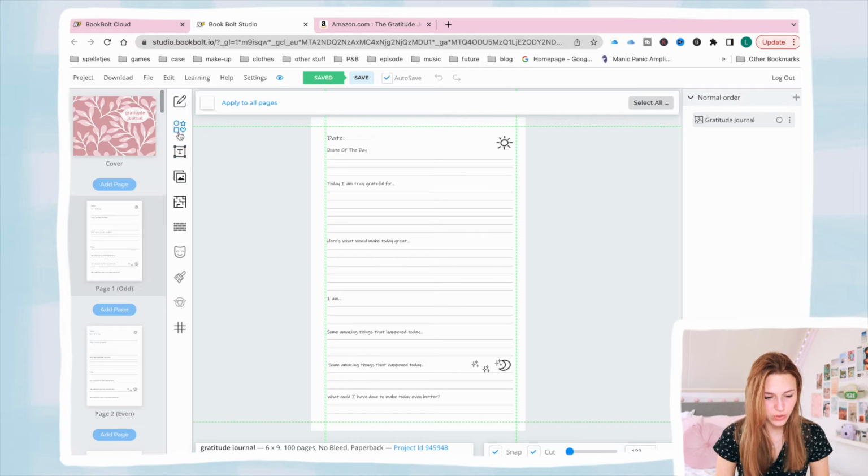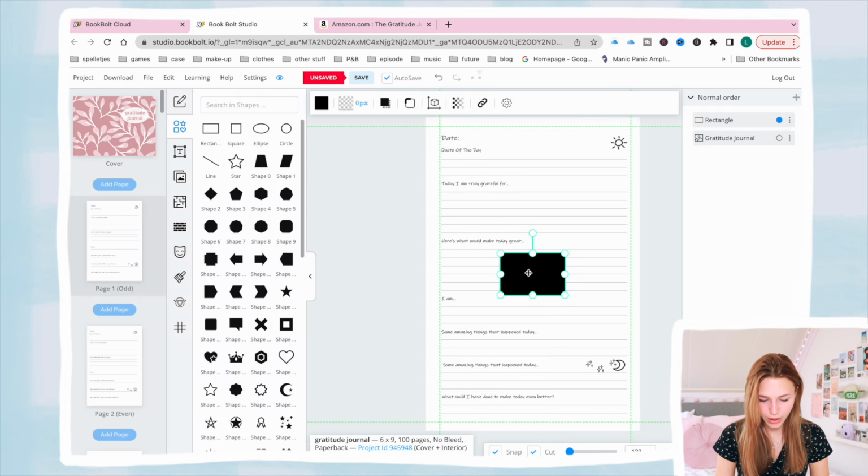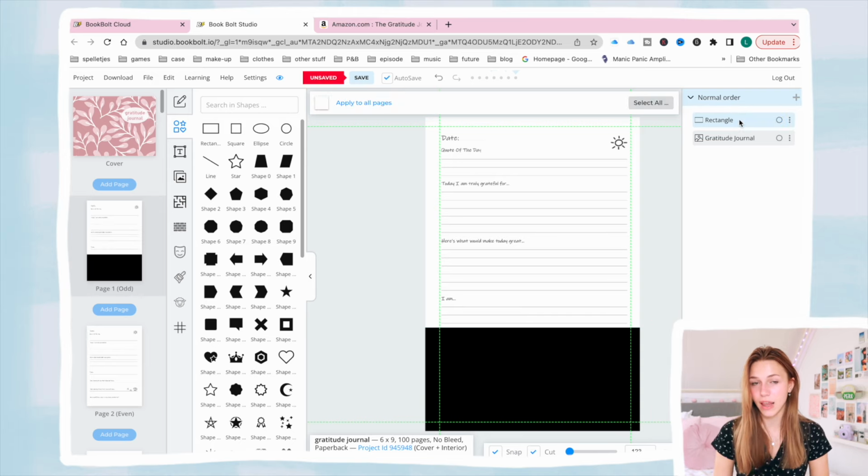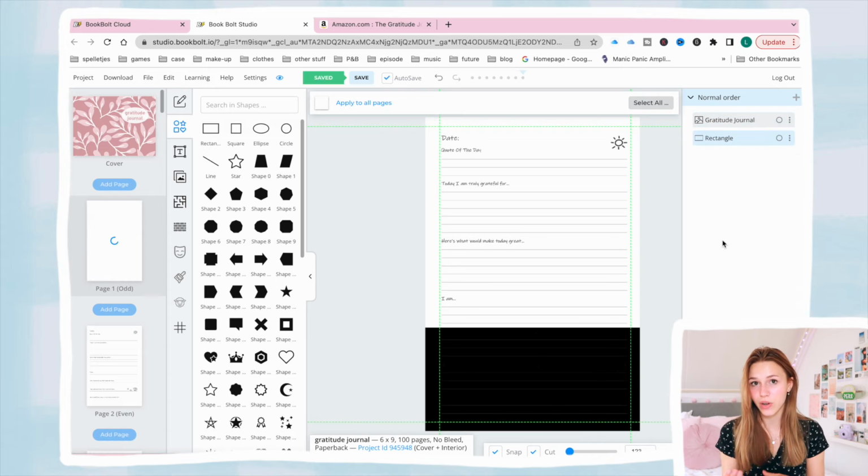So what I'm gonna do is go to this one again, choose a rectangle. I'm gonna go from some amazing things that happened today. I'm gonna make it bigger. Now on the right here, you can see the order. So the rectangle is on top of the gratitude journal right now. So I'm gonna select it and drag it below the gratitude journal so that the text will come out on top.